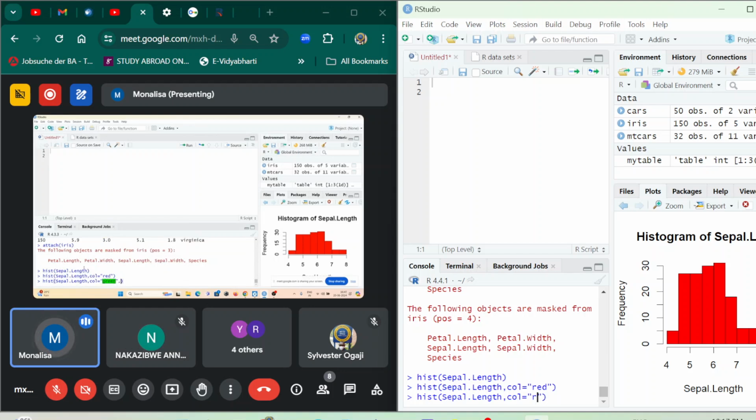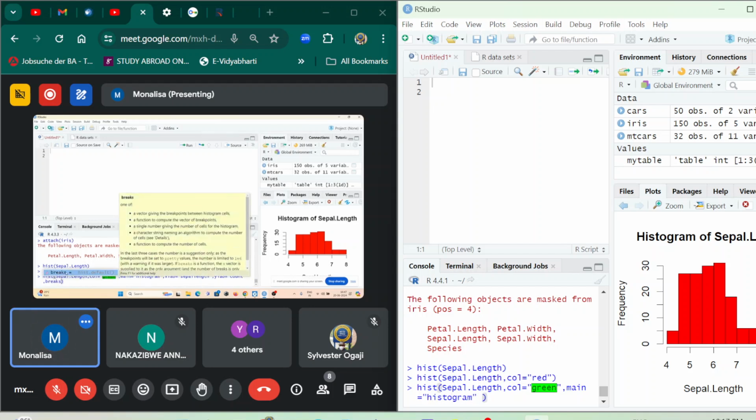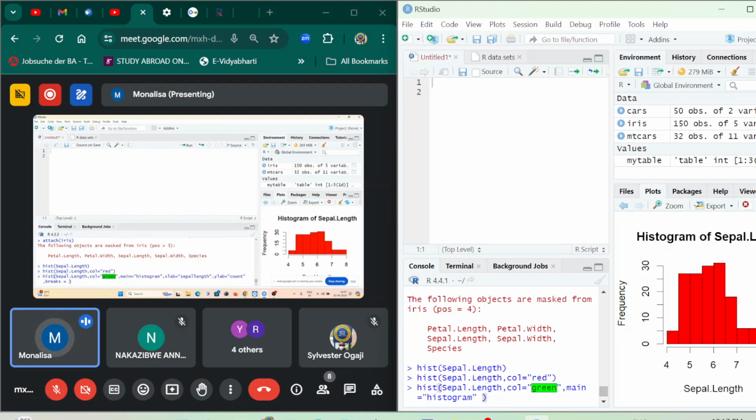then comma, separate the parameters using commas, main. Main is a parameter. It is used to give the title of a chart. Let this be Histogram, and separate with comma, write xlab is equal to sepal length, ylab is equal to count. Okay, and another thing is breaks is equal to, let me show it as 9.